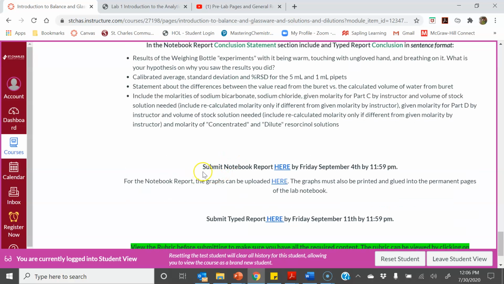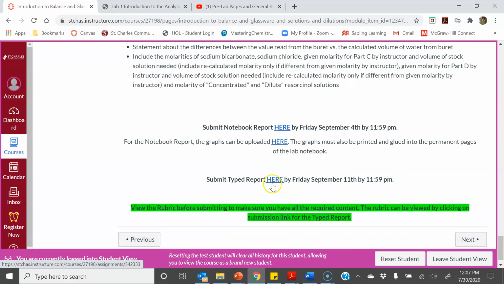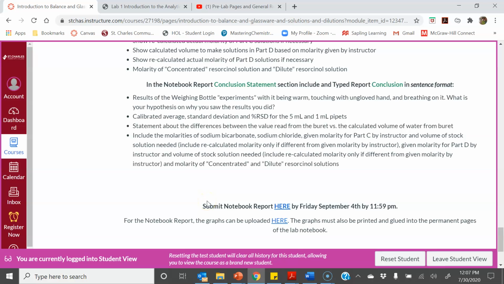And then down here at the bottom, you can submit your notebook report by clicking there, and I have the due date. There are graphs that you have to do for this lab. Those graphs will always be done on Microsoft Excel, and then you will upload those graphs here. Graphs, you do have to print and glue into your lab notebook. They are a permanent record of what you needed to do. So you would have had to print this and glue it, but I'm also asking you to upload the graphs here. And the typed report we'll talk about in a different video.